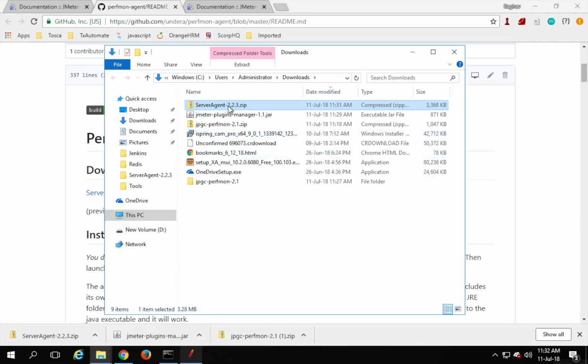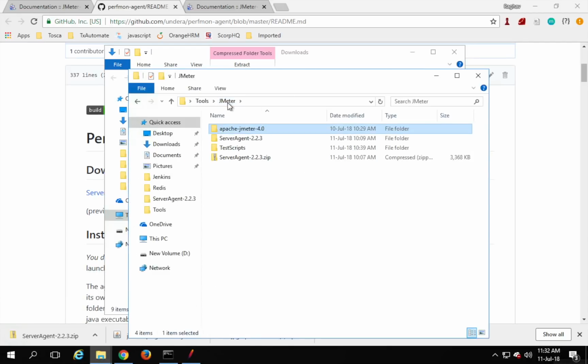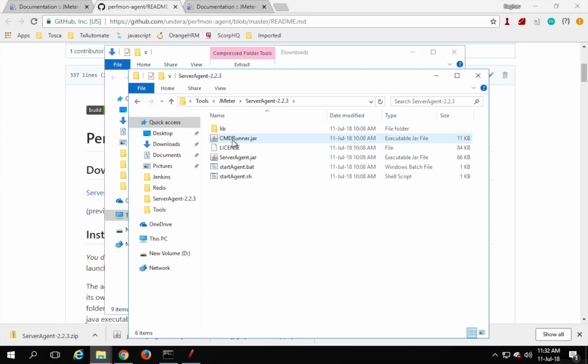So you can unzip this, and I have already done this, so I will just show you. I have unzipped this file and it is here. So this folder is here, and if you go inside you have startAgent.sh and startAgent.bat. In case you are on a Linux or Mac operating system, you can go to the command line to this particular location and run the command sh startAgent.sh, or in case your server system is Windows, you can just click on startAgent.bat.